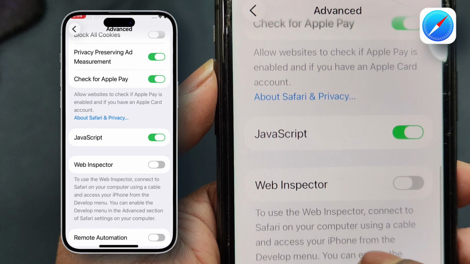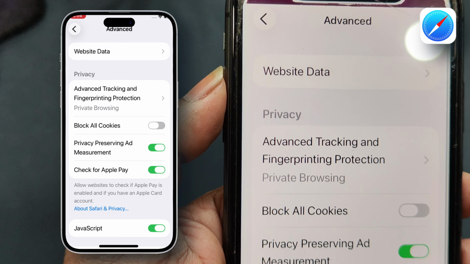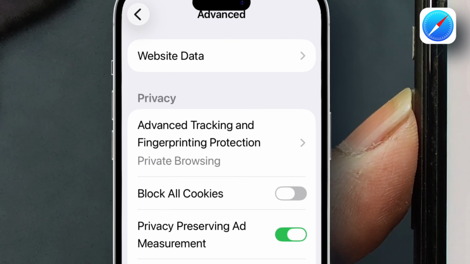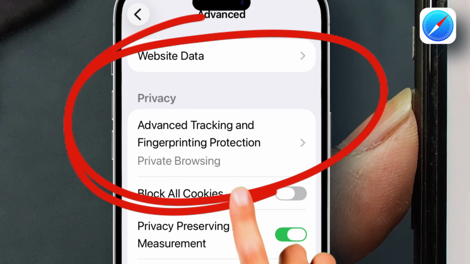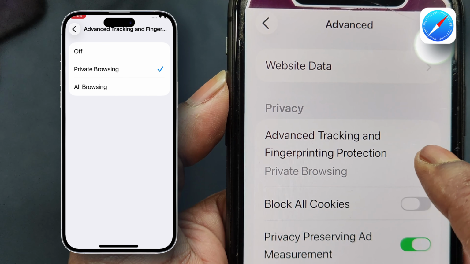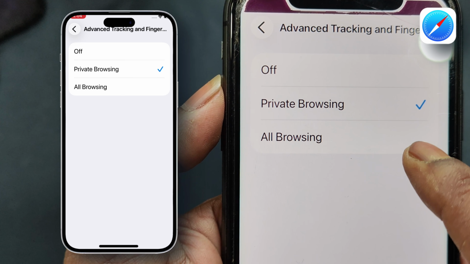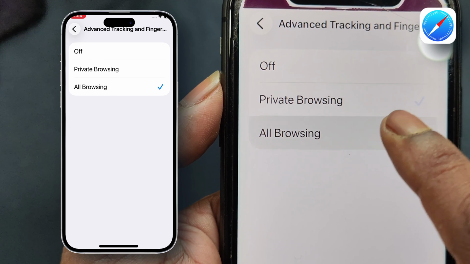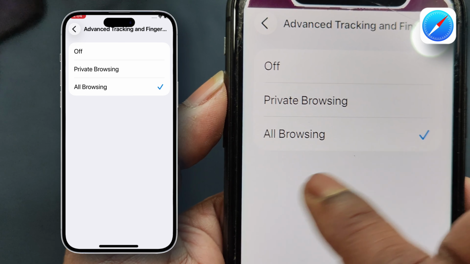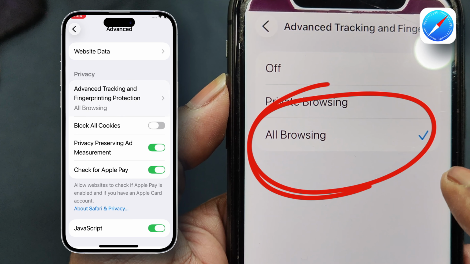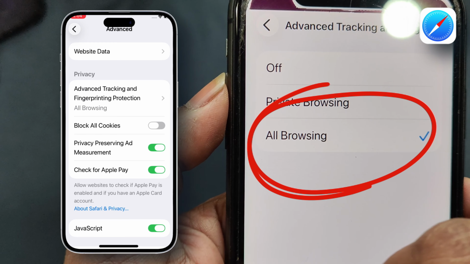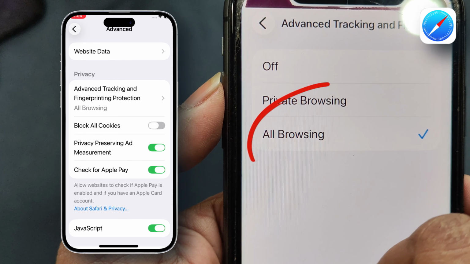Now here's the important part. Scroll down again and tap Advanced Tracking and Fingerprinting Protection. You'll see two options: Private Browsing Only or All Browsing. Make sure you select All Browsing. This helps stop websites from tracking you across different sites and identifying your device.